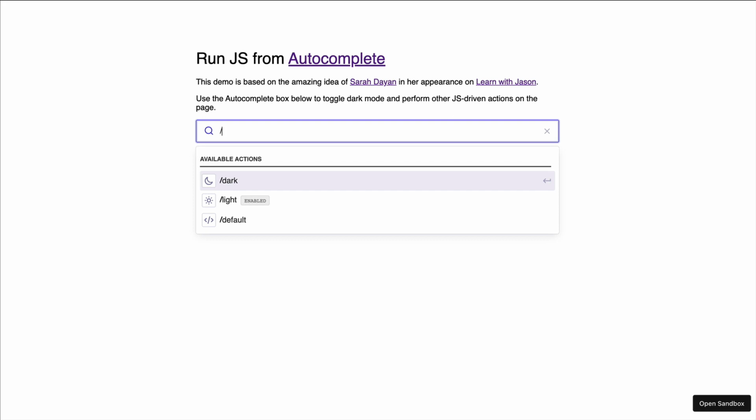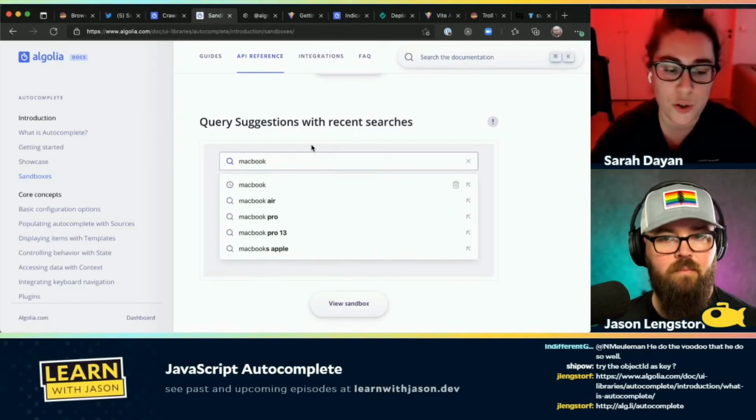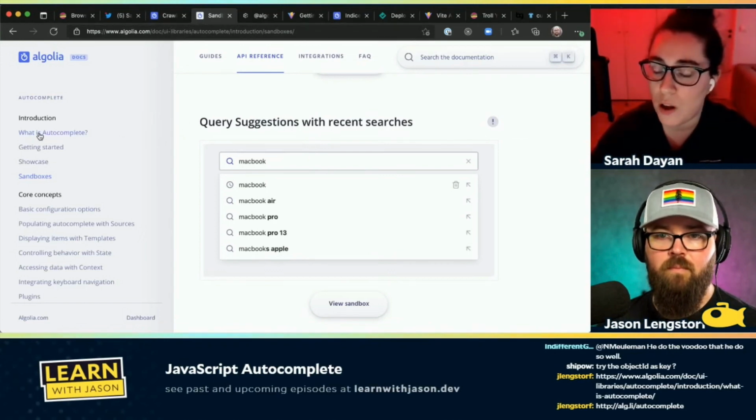When is a search box not a search box? When it's an omnibar. In her episode of Learn with Jason, Sarah Dion mentioned the idea of using autocomplete to create an experience brimming with shortcuts for power users.